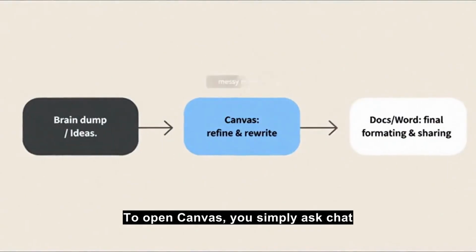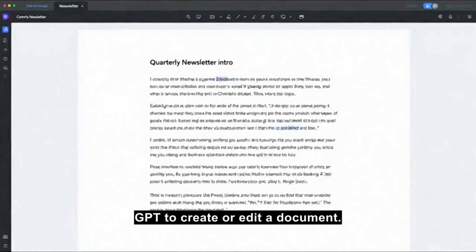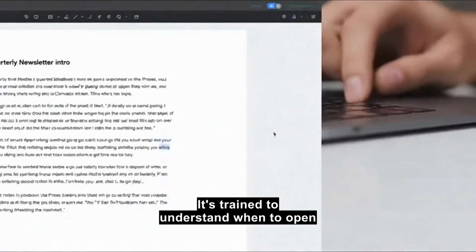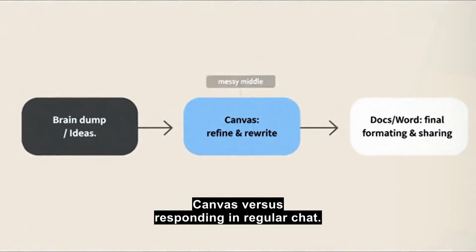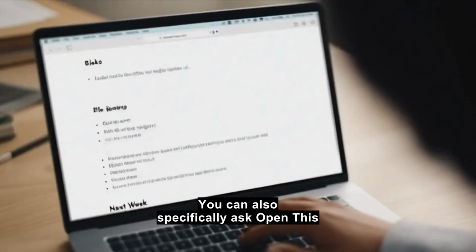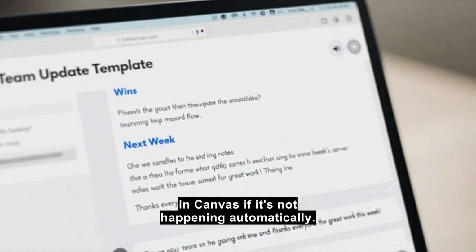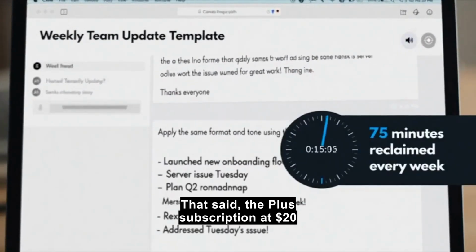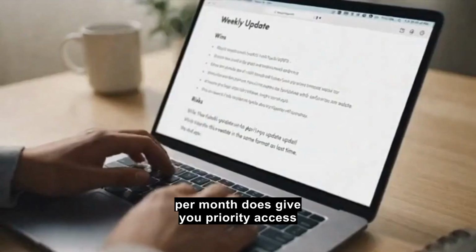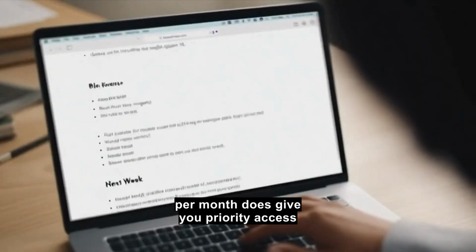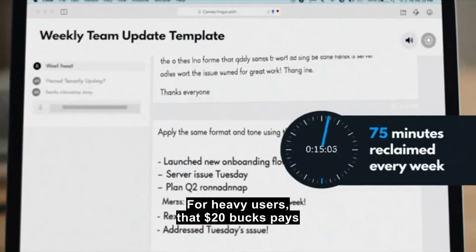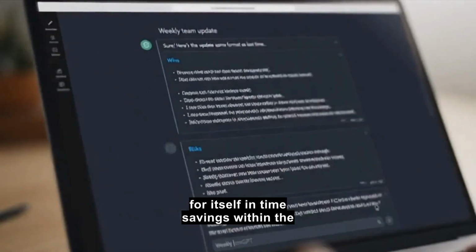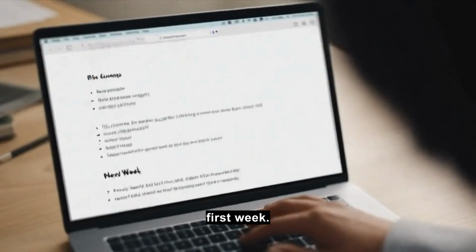To open Canvas, you simply ask ChatGPT to create or edit a document. It's trained to understand when to open Canvas versus responding in regular chat. You can also specifically ask, "open this in Canvas," if it's not happening automatically. That said, the Plus subscription at $20 per month does give you priority access during high traffic times and faster response speeds. For heavy users, that $20 pays for itself in time savings within the first week.